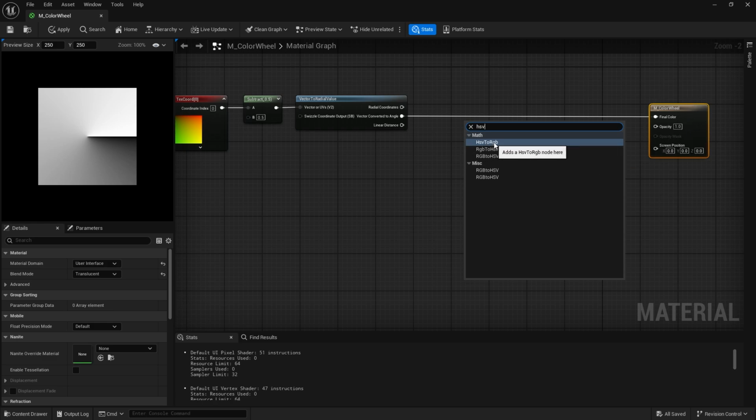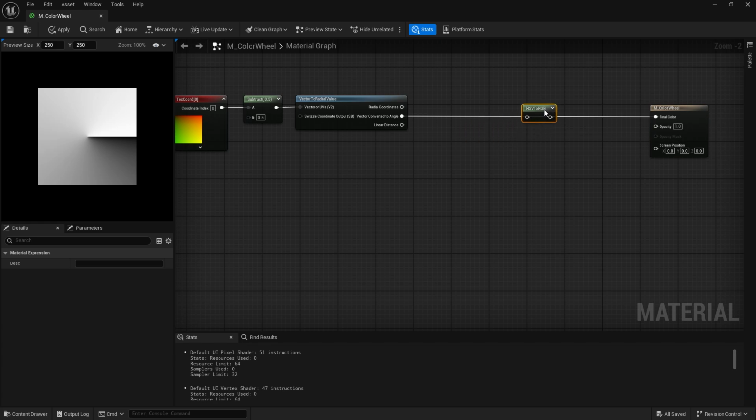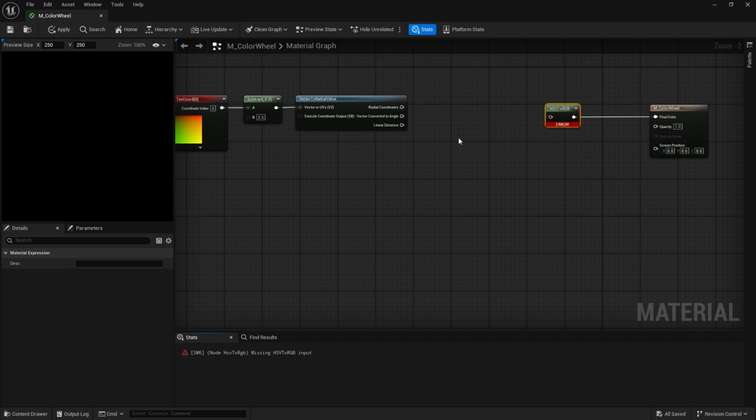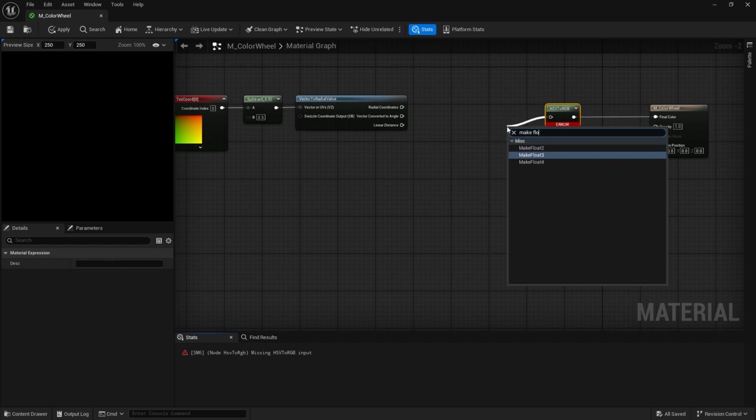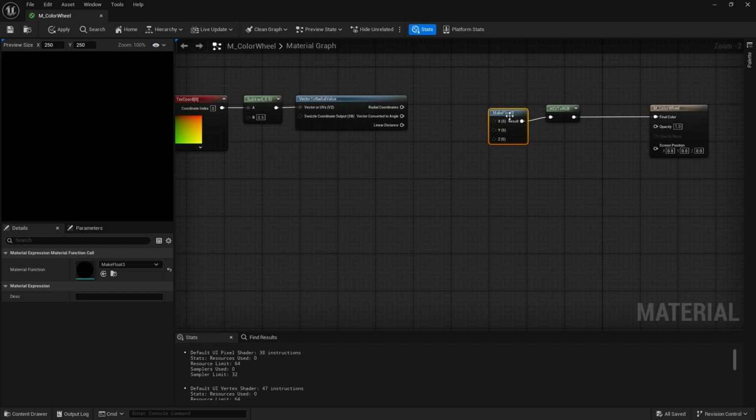You've got HSV to RGB, and we are going to put that into the final color there. And the HSV we need to make as a float 3. So X, Y, Z will be the same as HSV, so hue, saturation, and value. Value is basically the darkness, the brightness, you know.